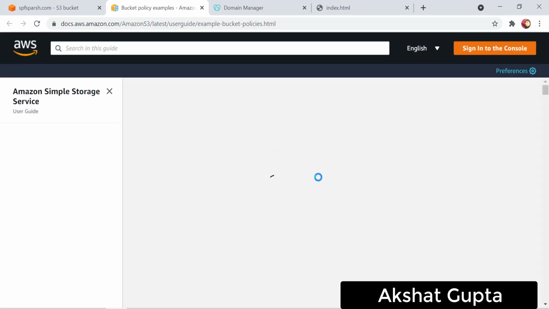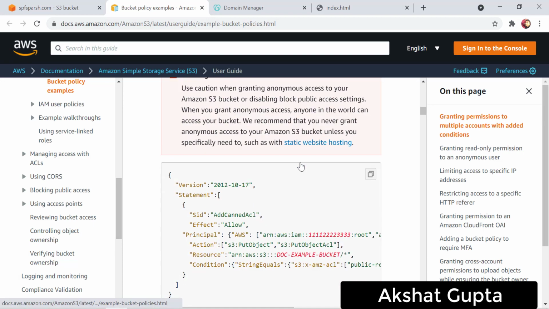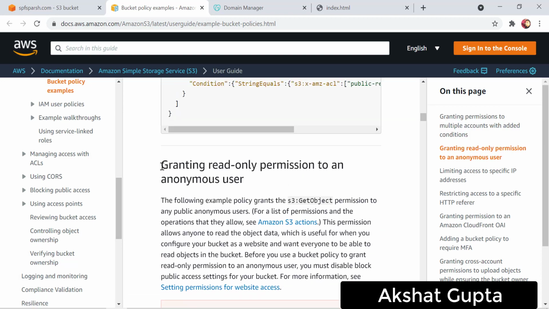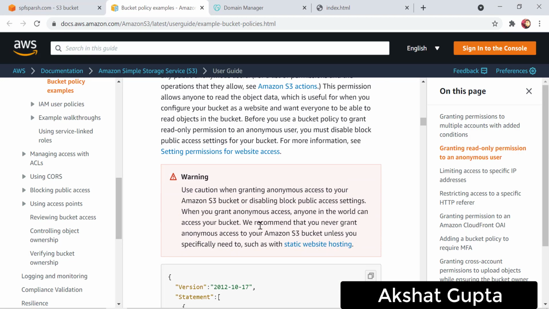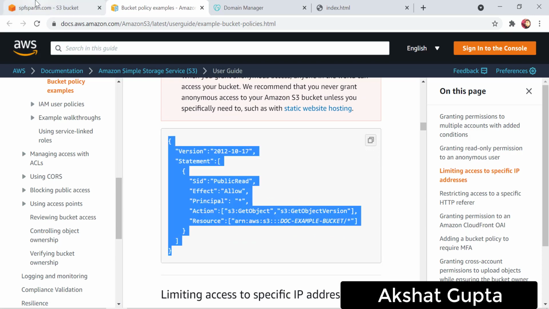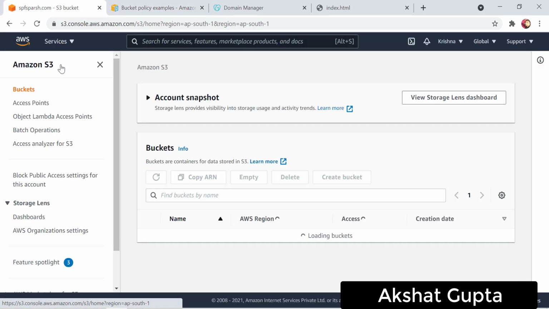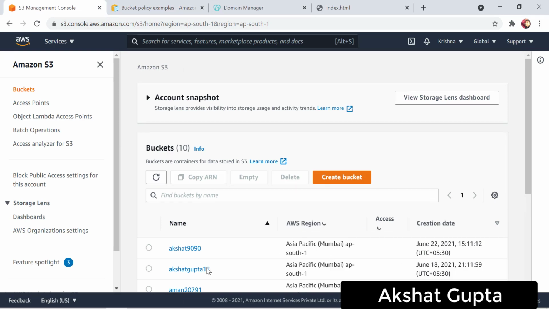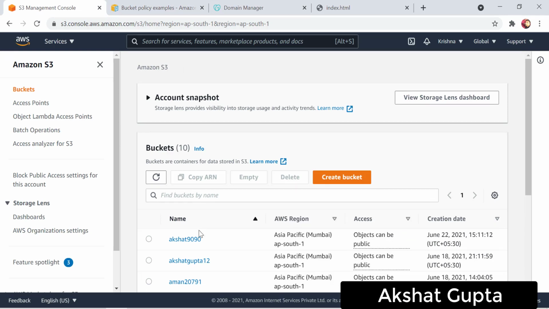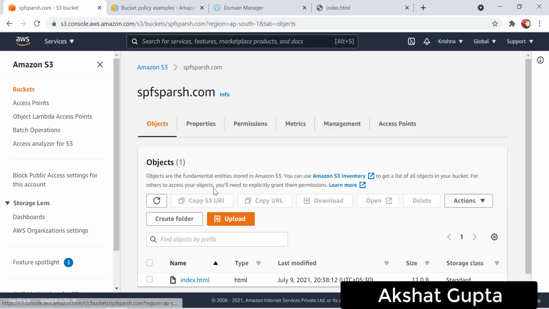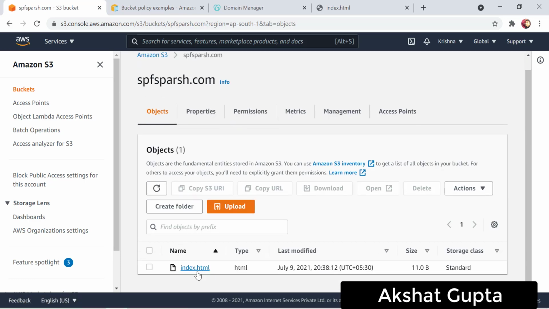After clicking on this particular policy example, when you scroll down to the bottom, you will see granting read-only permission to anonymous users. So here you just need to select this and paste it here. Now whatever objects you upload would be public. Right now, I have just uploaded one object, that's it.